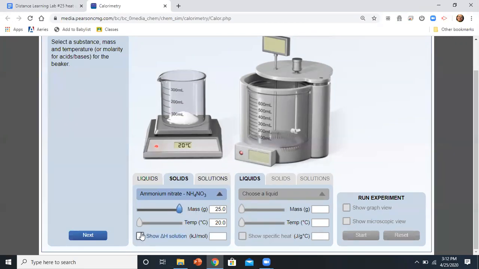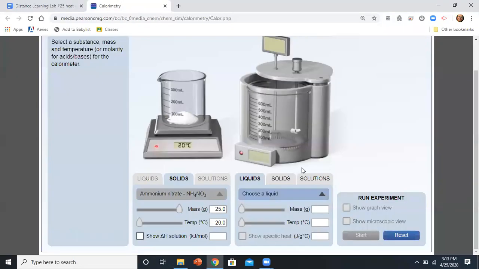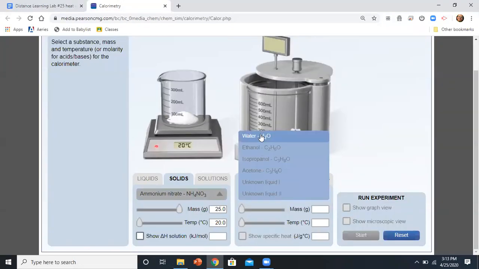And you can show your delta H in this case, but we don't really need to. So let's click, and you can't change the temperature because it's just assuming it's at room temperature, at 20 degrees Celsius. We're going to click on next. And then we have to choose a liquid, and we're going to select water and then hit next. Now we're going to hit liquid. We'll do water.